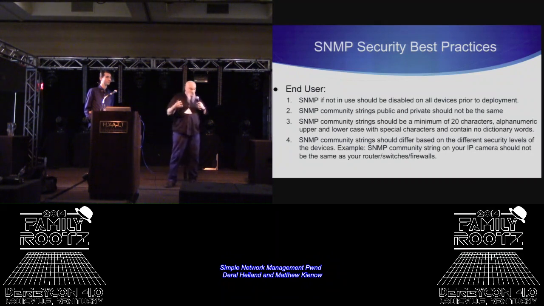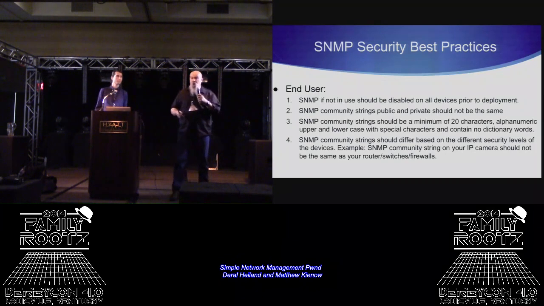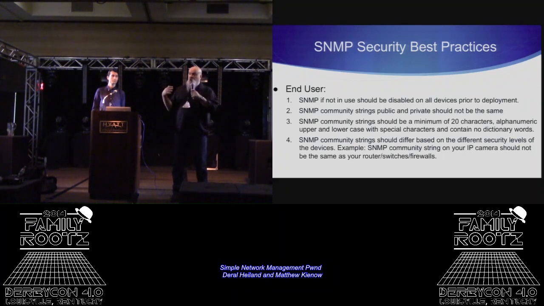Next, it should be treated as a complex password. The community string shouldn't be obviously left at public and private, and they shouldn't be simple dictionary words. And they also shouldn't be, as an example, the company name followed by RWRO. Because that's the first one I'm going to try.